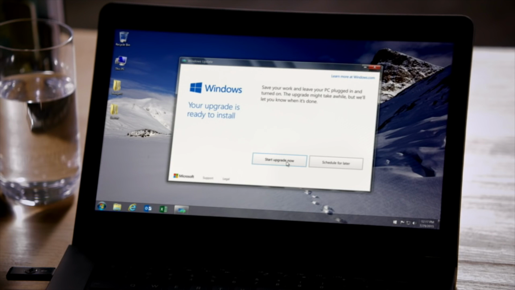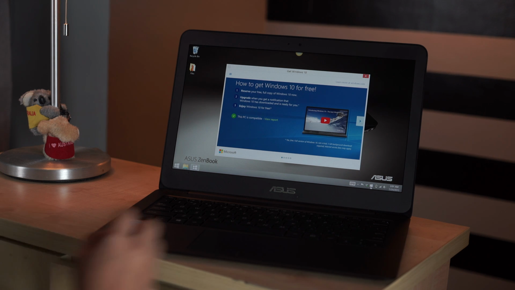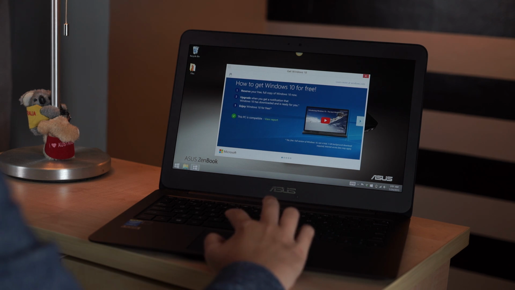Click Start Upgrade. Don't forget to back up your device before upgrading, and make sure you leave your computer on and connected to the internet so that it can download the updates in the background. Oh, and so you know, the file is 3 gigabytes large, so you will need a reliable internet connection.